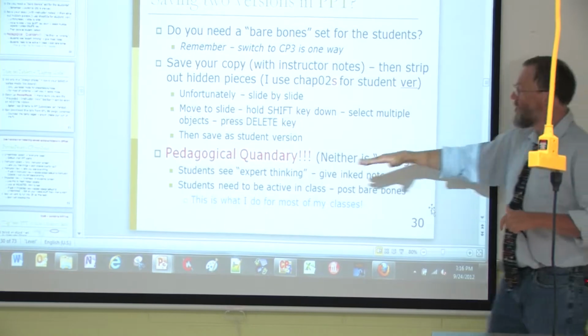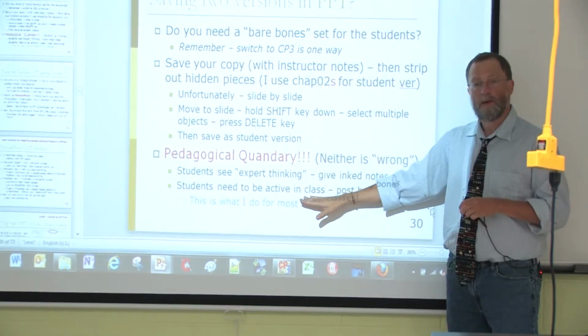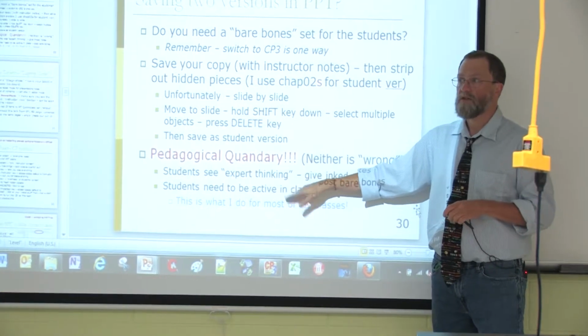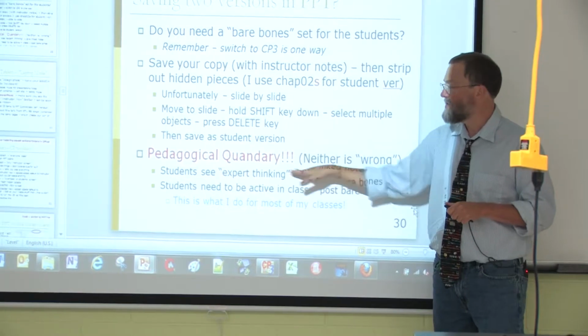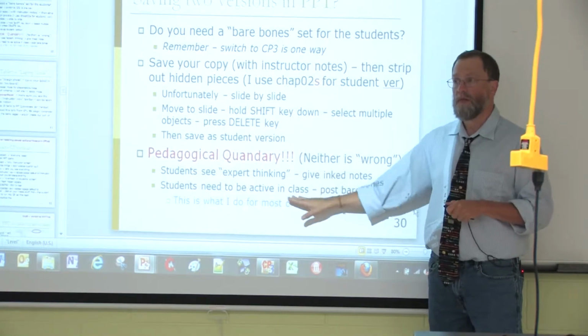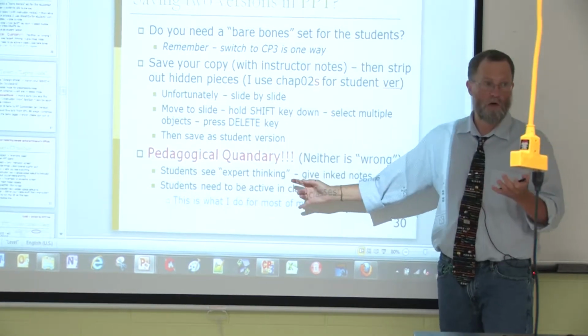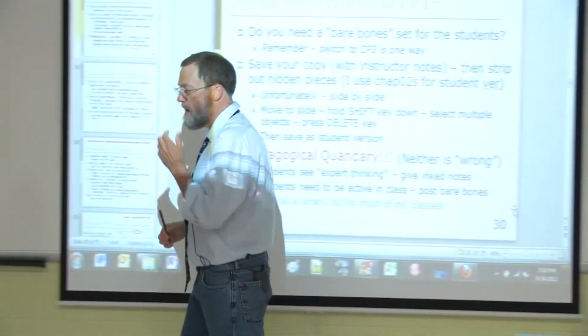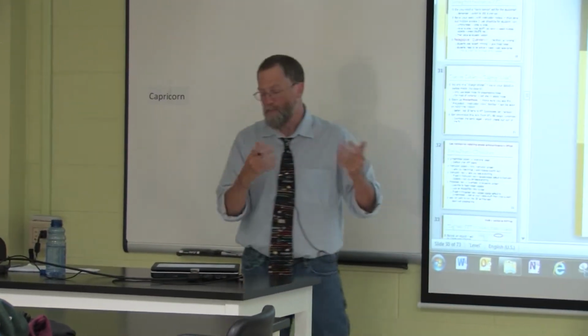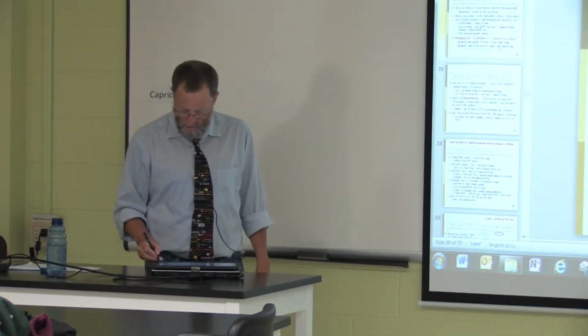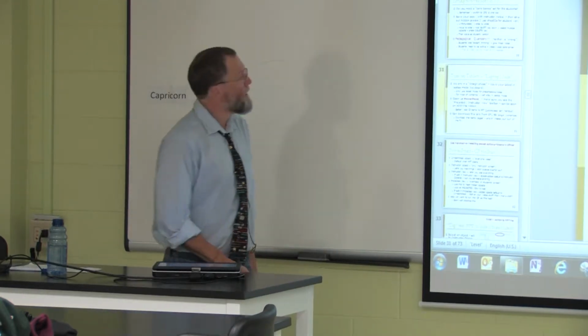Okay, so do we want them to see the expert thinking, or do we want them to be active in class? Either side of this I can support. One is the expert thinking argument, one is the I want them to do the work argument. So whichever way you want to do it, I would support either way. I tend to do the bare bones, let them ink whatever they want, I keep my own notes. So that's sort of a compromise in there, but it's really your choice completely.